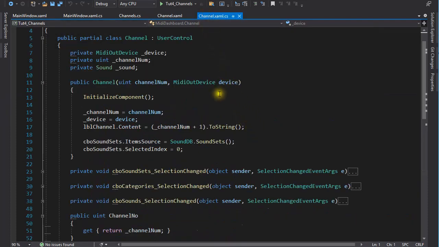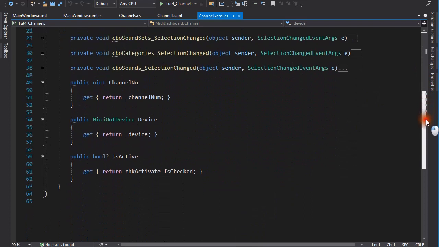In the code behind, the constructor of the class has changed somewhat. In it, the channel number and the MIDI device are passed in and set. Unlike last time, this way we don't need a separate initialization method. The rest of the class is pretty much the same, except for the addition of these read-only parameters.